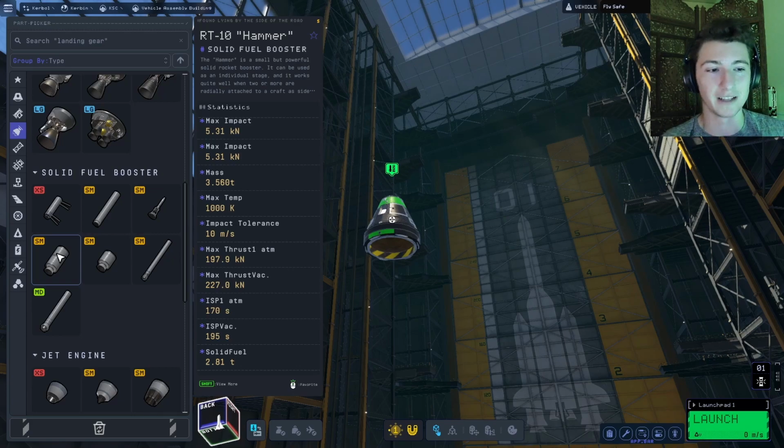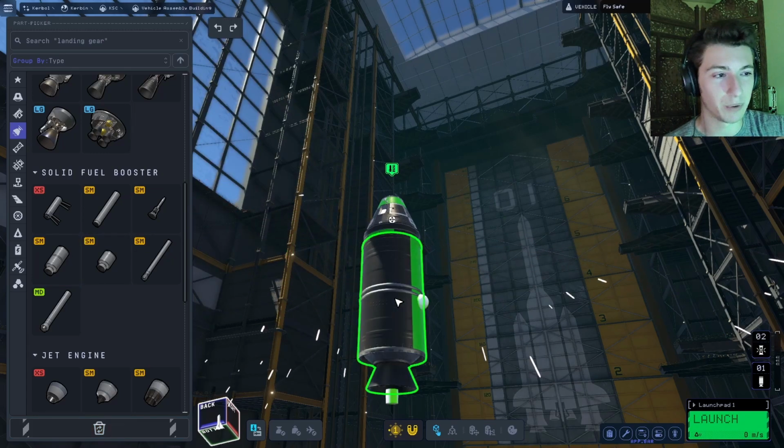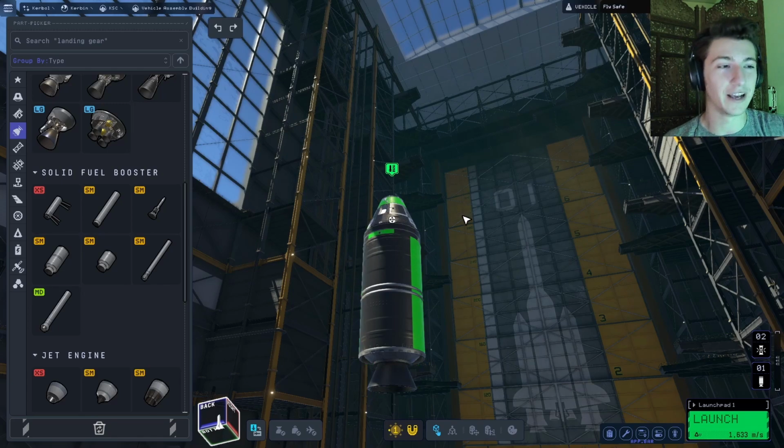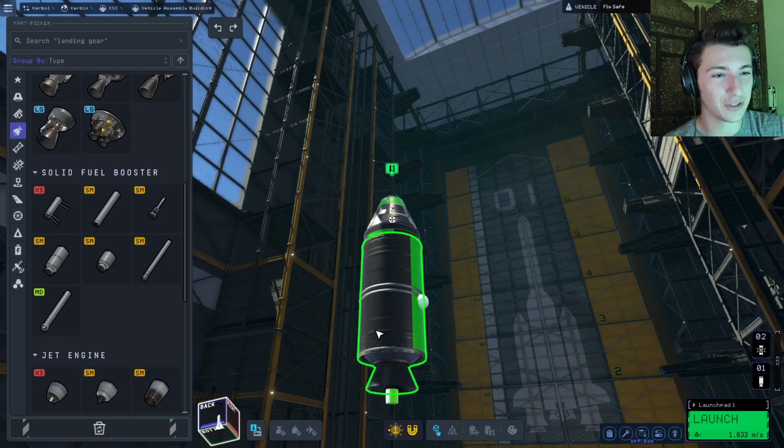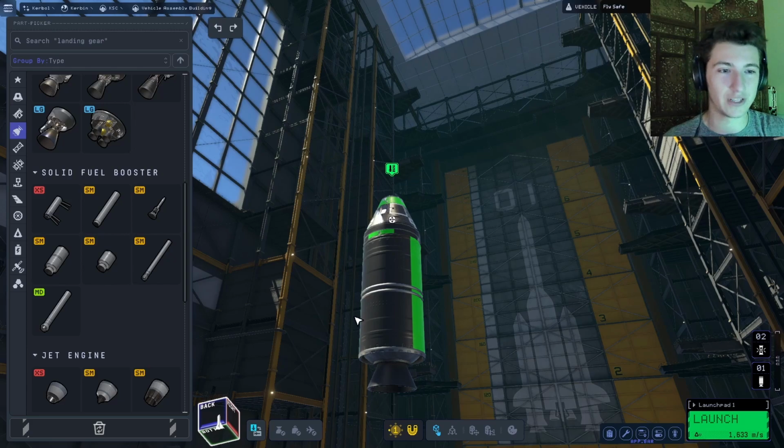And you can see ISP vacuum, which is the specific impulse in space. And the unit of that is seconds. So anyway, solid fuel boosters, so you put one on here, they are unable to be throttled. They are either on or off, and once you turn them on, they do not turn off. And they're typically used for first stages.